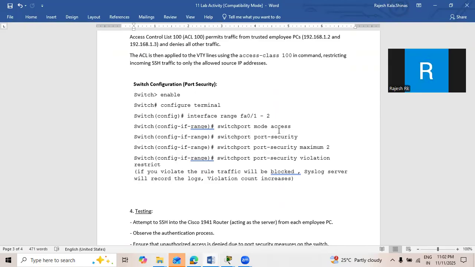Then the switchport port-security command. Next, switchport port-security maximum 2. That means in these two ports, computers with a maximum of 2 MAC addresses can be connected. Okay. Switchport port-security violation means we are checking whether any device violates the port security rules. There are 3 methods: restrict, shutdown, and protect. I use restrict mode here.